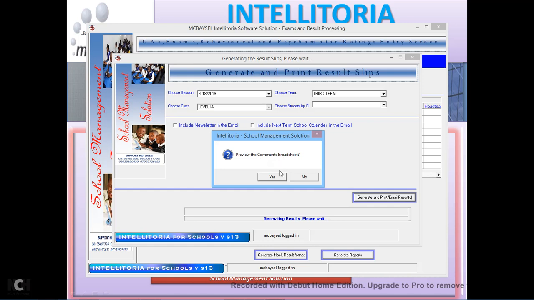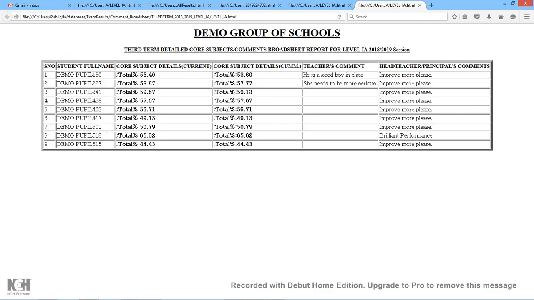Now we also have what we call the comment broadsheets. The comment broadsheets will just show us the individual teacher's comments on each child, and the head teacher's comment as well, so that we can correct before we print all the results.